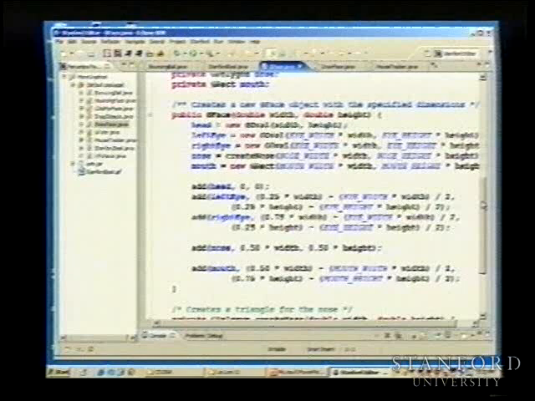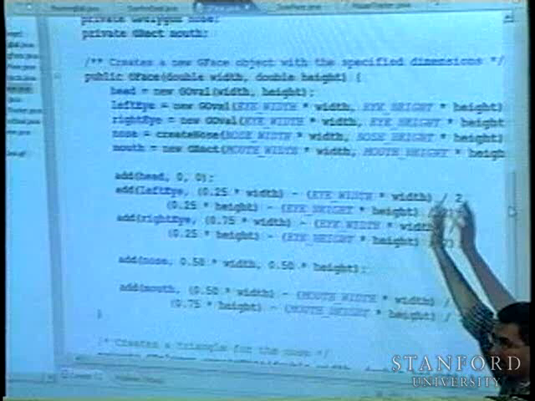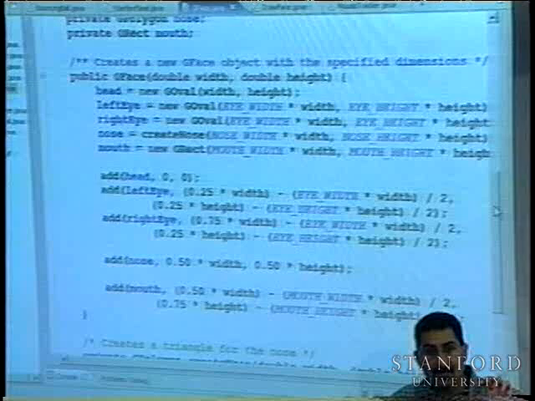And the nose is, of course, scaled by the size of the face, right? So we have nose with the nose height that's scaled the size of the face. And the mouth, last but not least, is just a rectangle. Again, it's scaled by the height and width of the face, given the mouth width and the mouth height. So now I've created all my little pieces. How do I put them together to create the face?